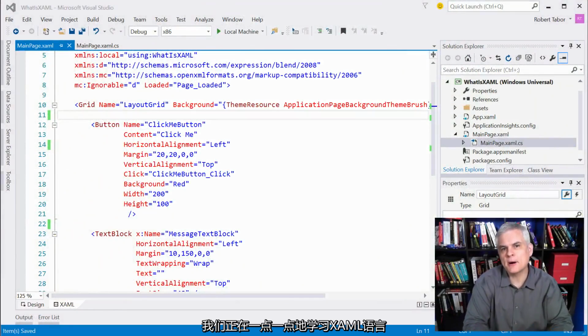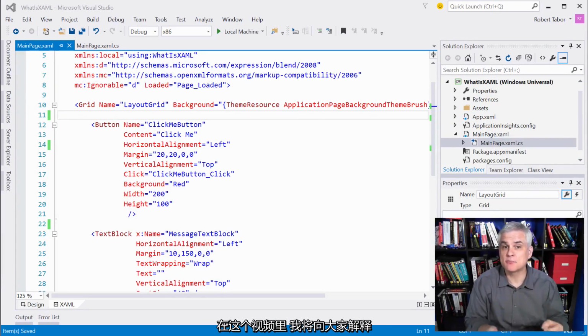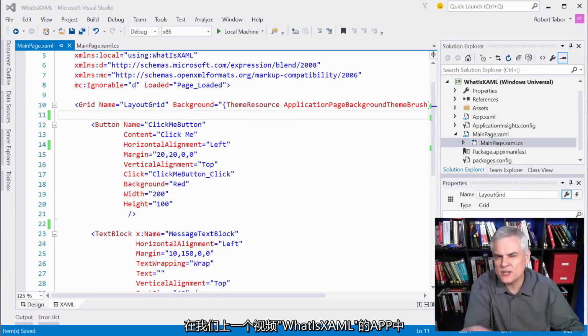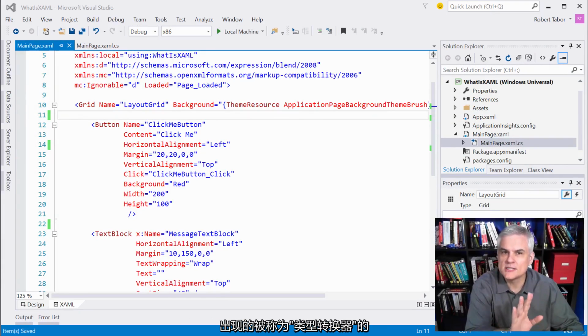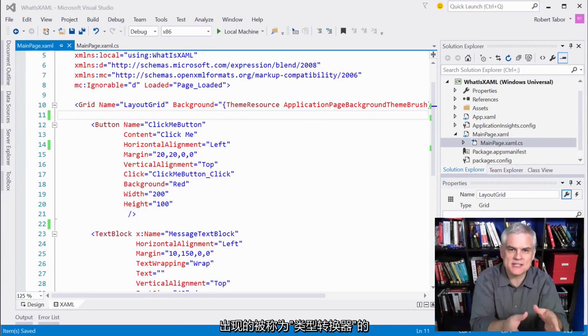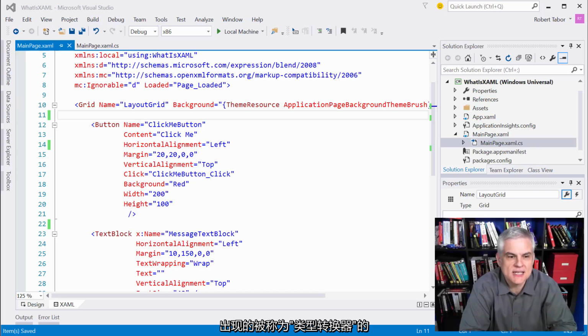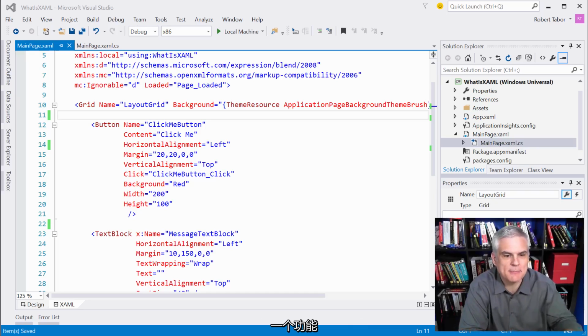www.learnvisualstudio.net. We're picking apart XAML bit by bit, and in this brief video I want to explain one curious little feature called type converters that we see in play in this example that we created in the previous lesson, this What is XAML app.